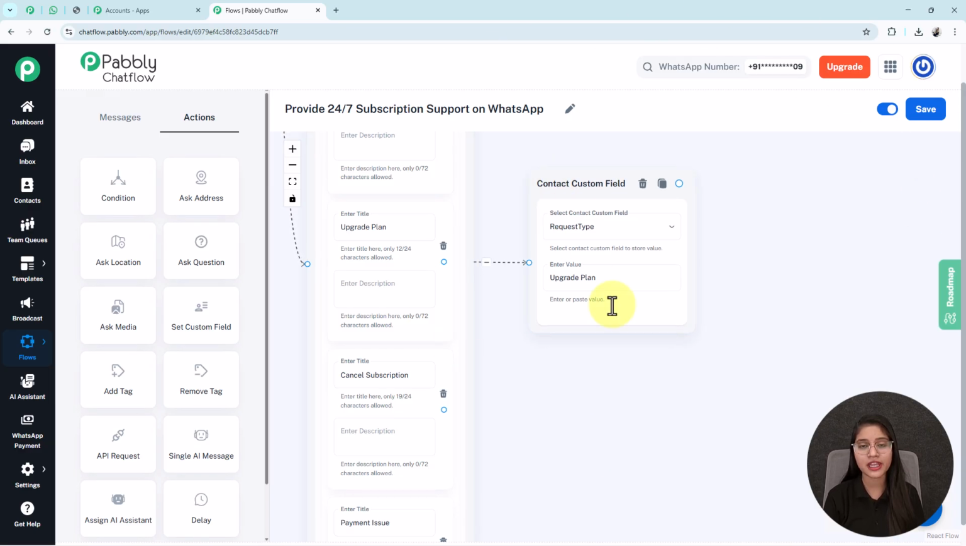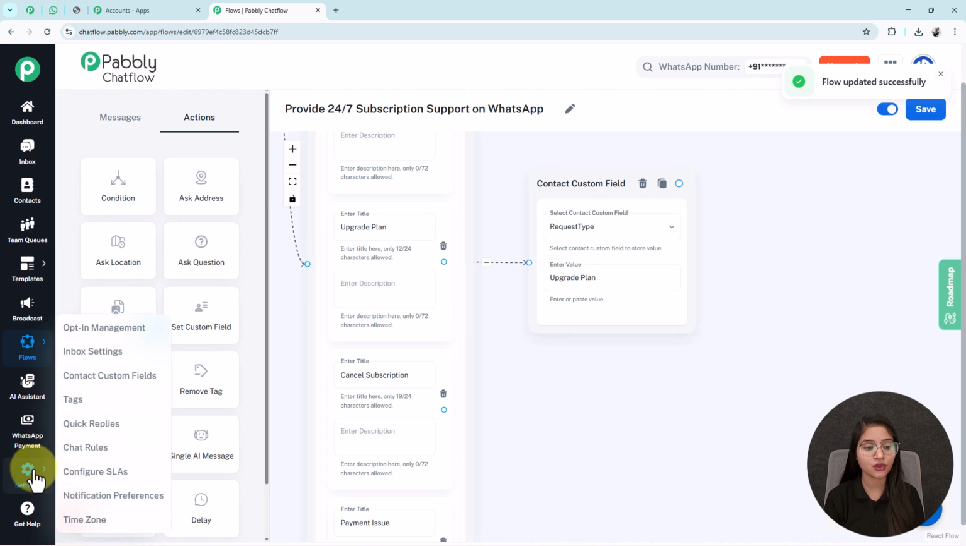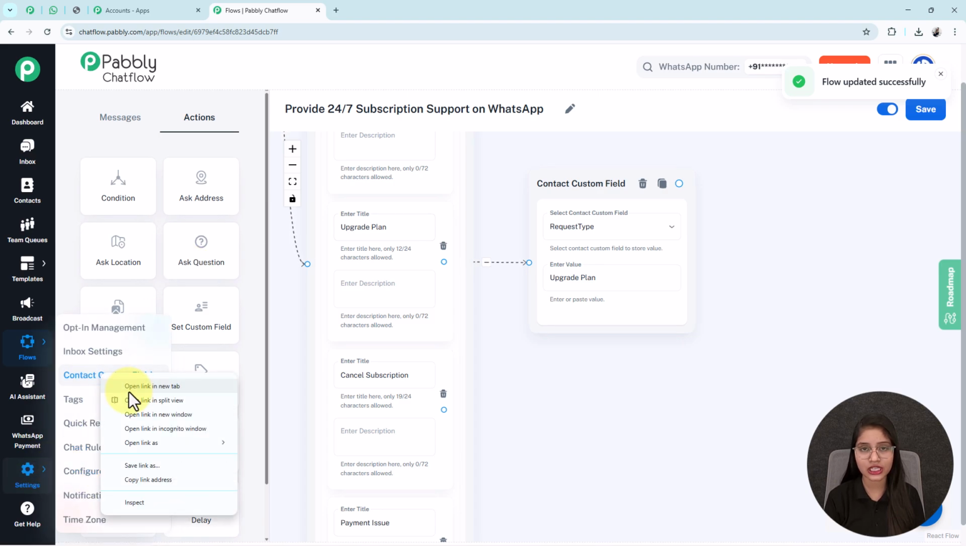Now I am going to explain why we use this contact custom field out here and from where you can create it. But before switching to another tab, you have to save your flow. If you don't save your flow and switch to another tab, then all the progress of your flow will be lost. Now for creating this contact custom field, you have to click on the settings option and click on this contact custom fields option.